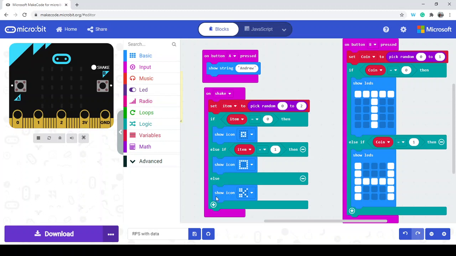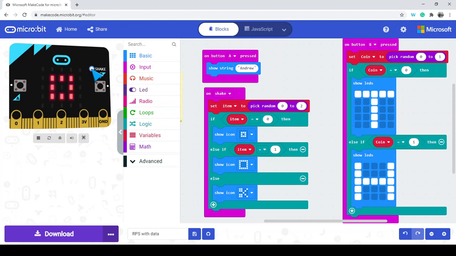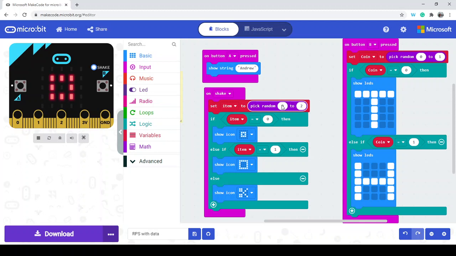The main part that I'm really concerned with or want to focus on is the rock, paper, scissors. So on shake, when I shake it, we're going to pick an item, a random number between 0 and 2. So we have three options. That gives us item equal to 0 will be a rock, item equal to 1 will be paper. And because there are only three options, the leftover one, number two, will be scissors.